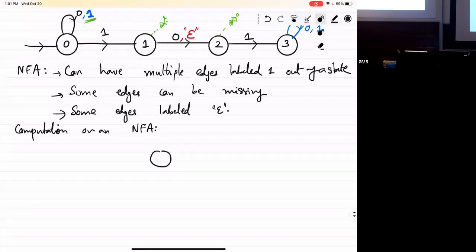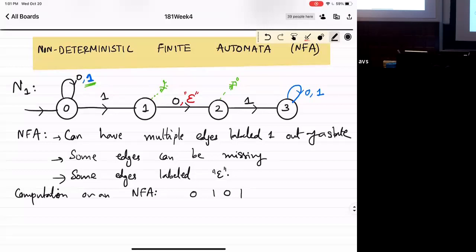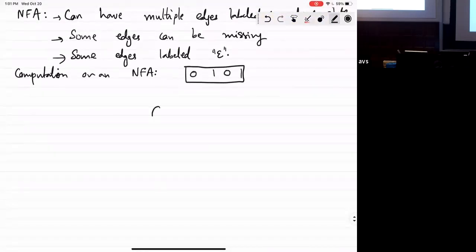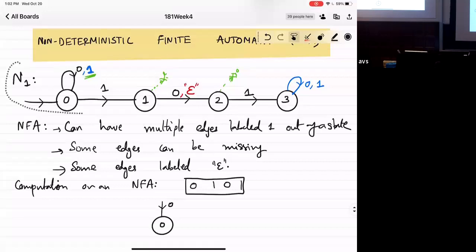So let's say I want to compute what this is going to do on some string, maybe 0, 1, 0, 1. Let me call this NFA N1, for the first non-deterministic finite automaton we are seeing, and this is my example string 0, 1, 0, 1. Okay, so let me walk through what happens. I start at the 0 state.